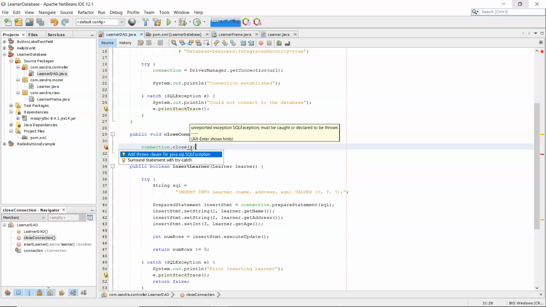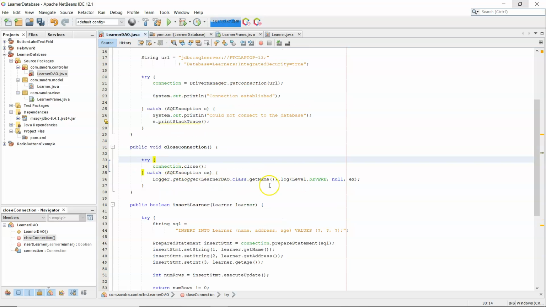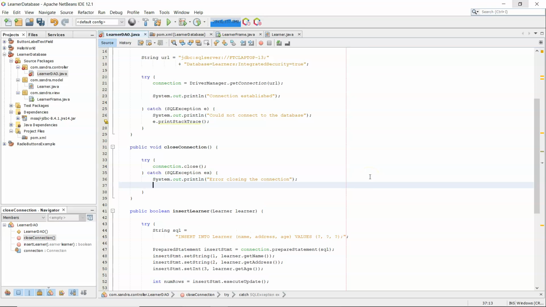Now you can hit Alt and Enter here in NetBeans and surround statement with a try catch. Okay, the logger, I don't want that, I'm just going to do a print out: error closing the connection. I will say I've never had an issue with a connection not closing, so hopefully this won't happen. And e.printStackTrace, just in case that it does, so I can see what has gone wrong there. The automatic code generation calls that exception ex, so I've just renamed it to e.printStackTrace. Okay, so remember to close the connection.